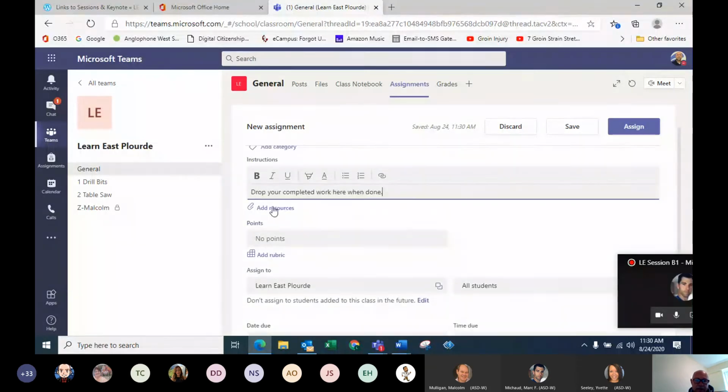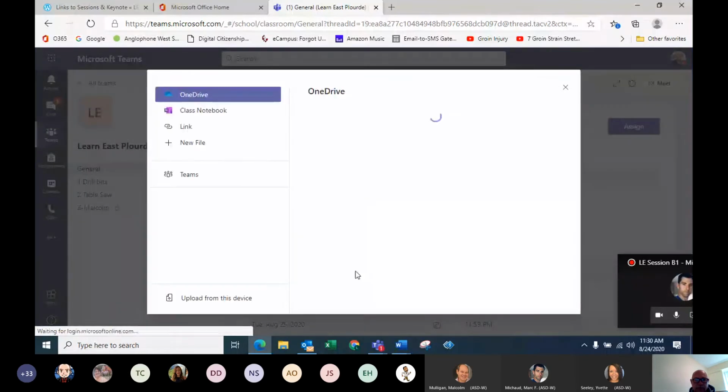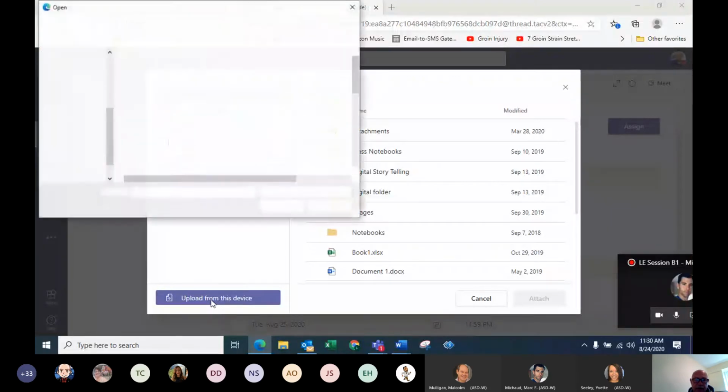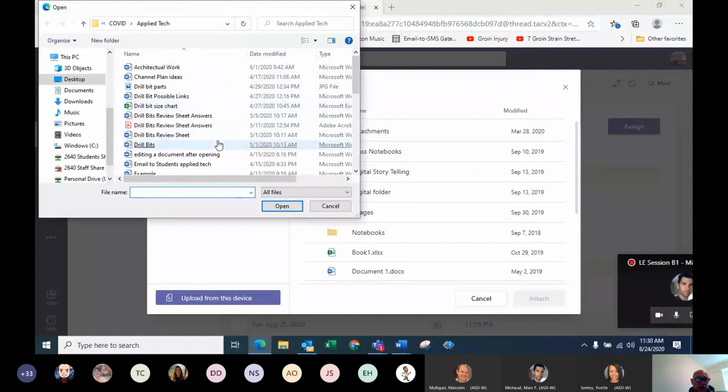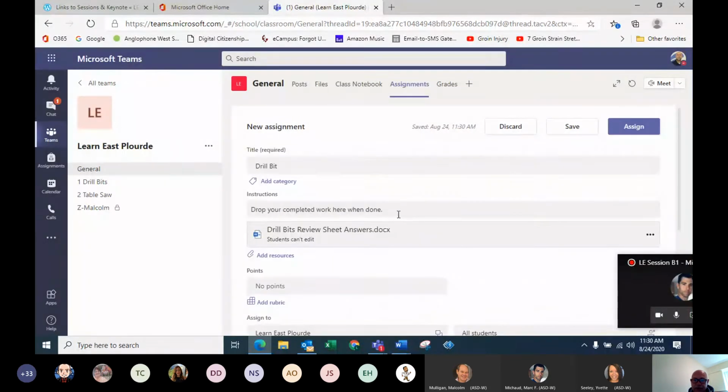You also have the ability to add resources. So if I wanted to add a file, for example, I can go to OneNote, class, link, new file. I can go to Teams. I can also upload from my device. When I go to upload from my device, I'm going to go to drill bits review sheet. I'm just going to put this in. It uploads, done.